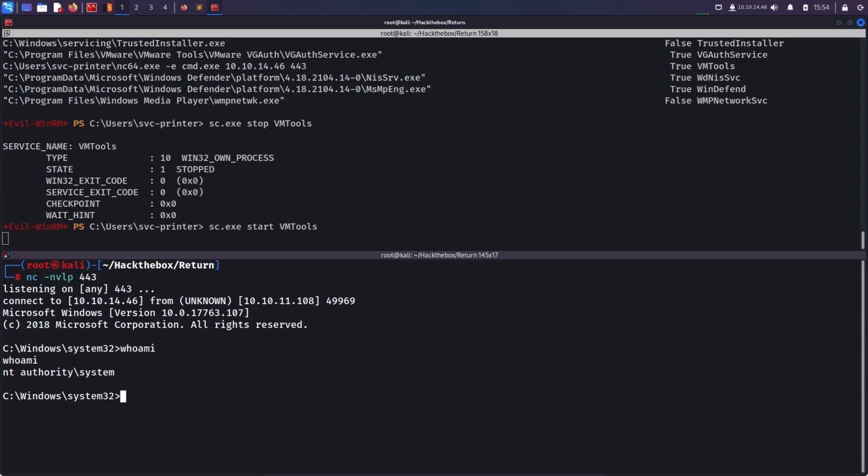And the other way was fairly easy. Just generate a malicious reverse shell with MSFVenom, upload it over here, change the path to that MSFVenom payload which you uploaded, and then restart the service, and again you will get a shell as administrator.